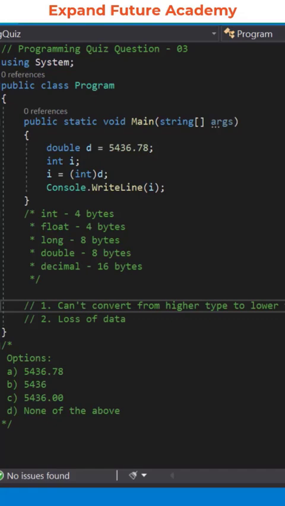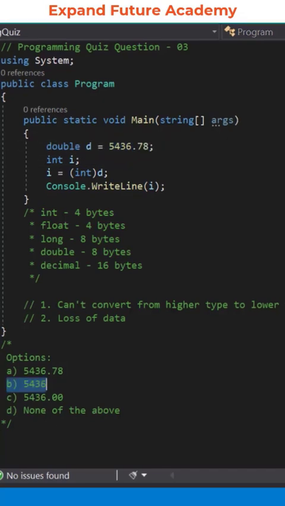And the second reason is when you convert from a higher data type to a lower data type, there is a loss of data. For example, in this case, the double D variable has the value 5436.78. When you convert that into the integer data type, we know that integer cannot hold decimal values, so there will be a loss of the 0.78 value. So the answer for this quiz question is option B, 5436.